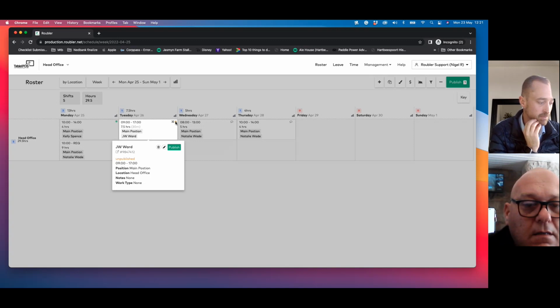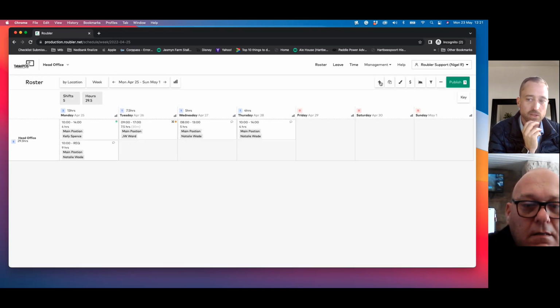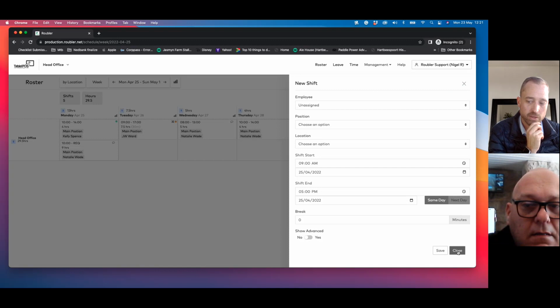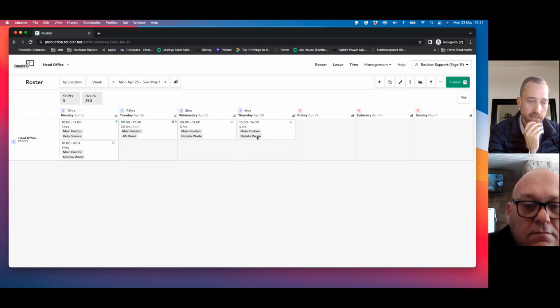So I haven't told Jason about this. I'm still busy planning. And you'll notice there's a publish button here, and at the top right hand side there's another publish button. This allows us to inform the employee of the work they are meant to be doing. So this is if I add one additional shift, or add shift by shift by shift as I go in the roster.